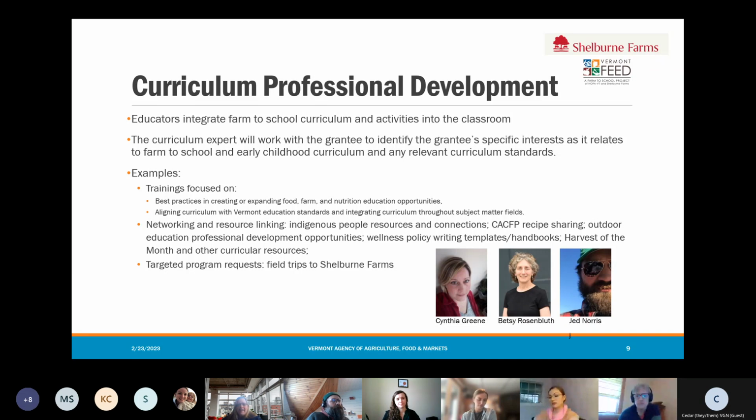And our curriculum is pretty broad, right? Like we try to align with the Vermont Early Learning Standards and our quality rating and improvement system STARS, but it really depends on where programs are, and we try to tailor it to the needs of programs where we can. And again, we work across the early learning standards and we work with family engagement, so it can be pretty flexible. Ditto. Cynthia did a great job. I'm Jed Norris. I work with Shelburne Farms.